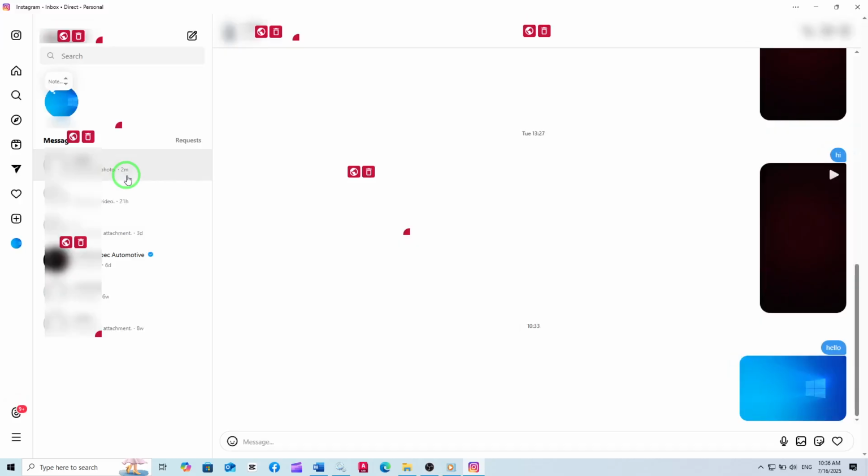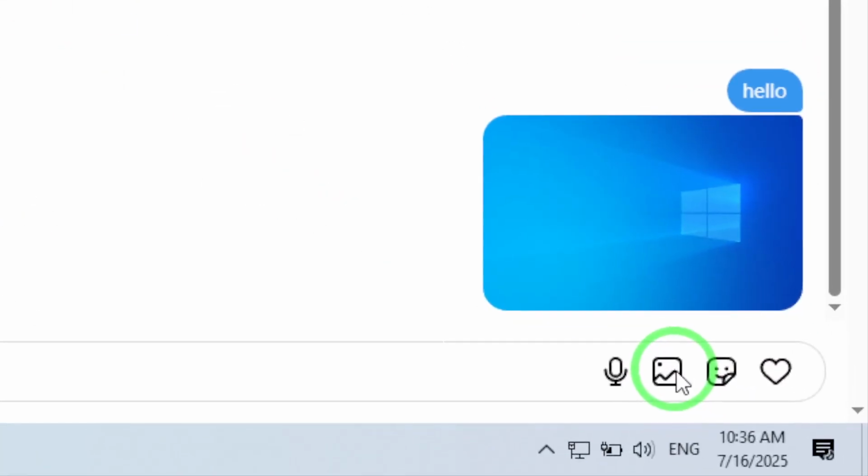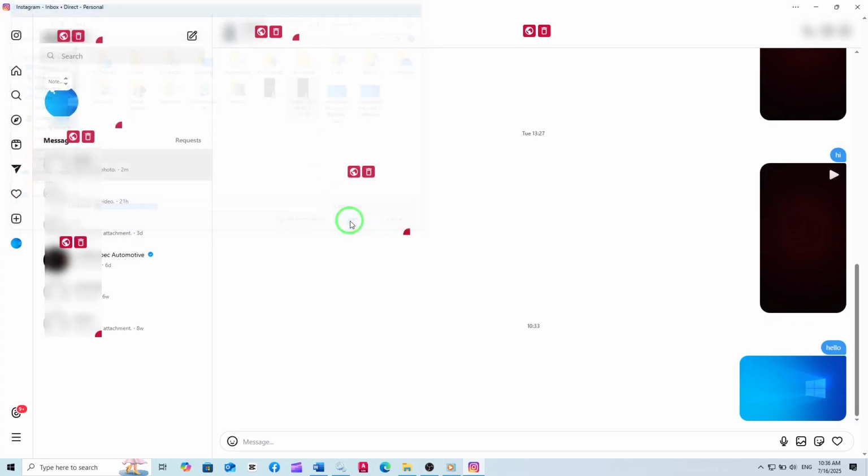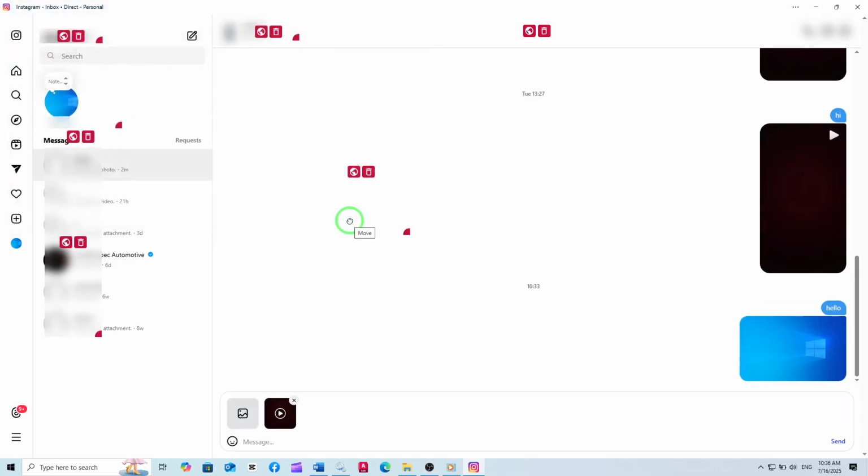Now, scroll through your chats, or use the search bar to find the conversation where you want to send your video. Click on the chat to open it. At the bottom of the message window, right next to where you type your messages, you'll see a photo icon. Click on this icon to bring up your file explorer. Browse your computer for the video you want to share.